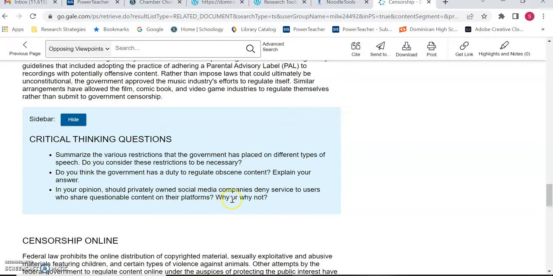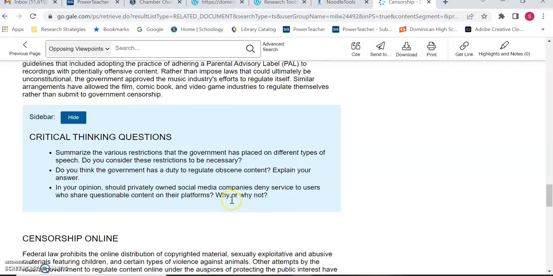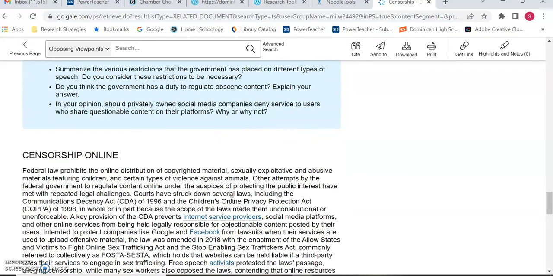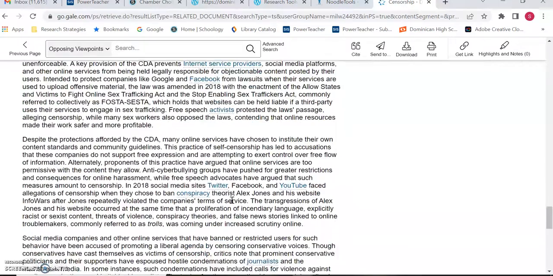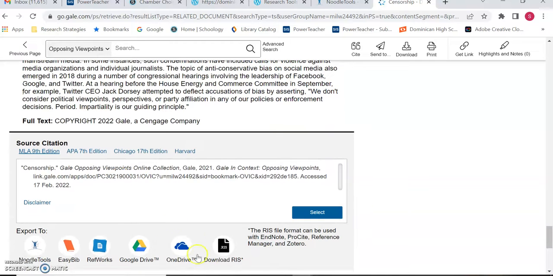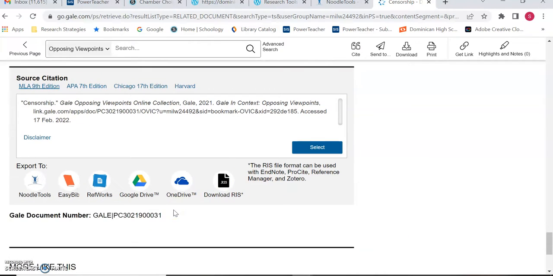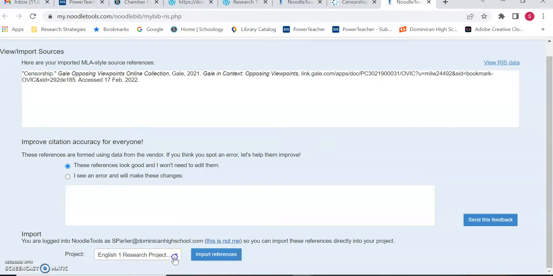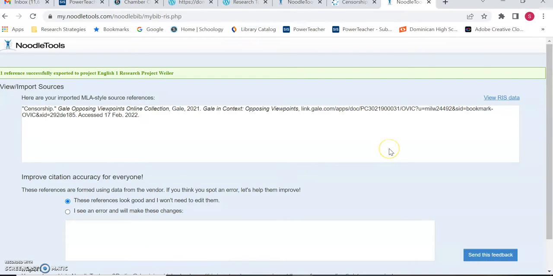Again, what I love with this is that you will get critical thinking questions. These are ways that you can start thinking about a thesis or what area you want to cover. If you keep going on down, you will see the citation information. Right now it's defaulted to MLA. So say you looked at this overview and you're like, this is actually great, I want to hang on to this. You can, just as you did with SIRS, export the citation to Noodle Tools. Noodle Tools is going to ask what folder you want to put that in, and I'll put this in my Weiler folder. So that's sitting in there now.